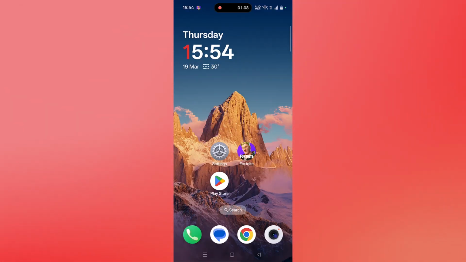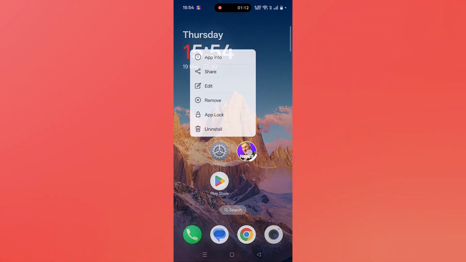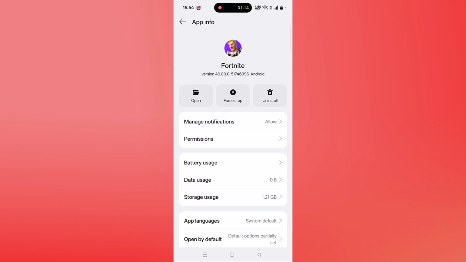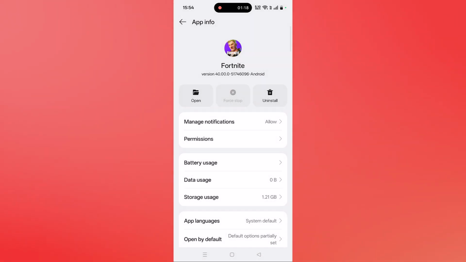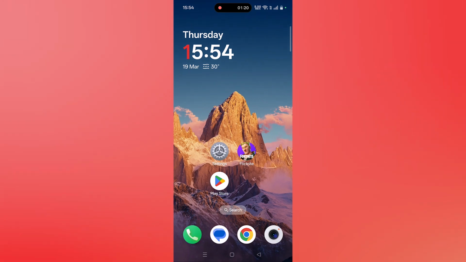Next solution is to force stop the Fortnite app. So tap and hold the Fortnite app icon, then click on app info and then click on force stop, and then click on force stop again to confirm, and then you can go back, launch the game and check if the problem is solved or not. If not, then you have to clear the Fortnite app cache.